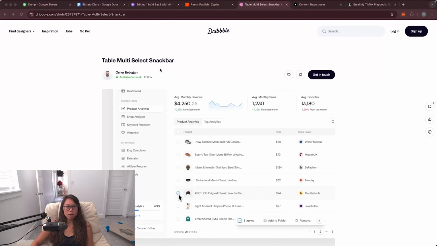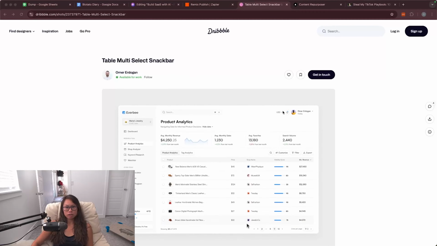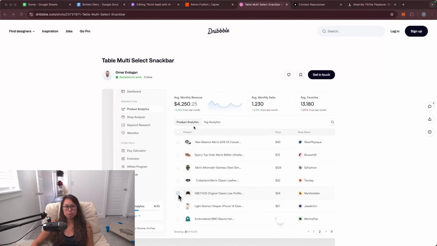This is from Omer Erdogan. And I just thought it was a really nice, clean looking table with a nice, clean looking sidebar as well. And so what I did is I just took a screenshot of this over here and I'm going to feed it into Cursor AI to help us just spruce up the sidebar and our table.